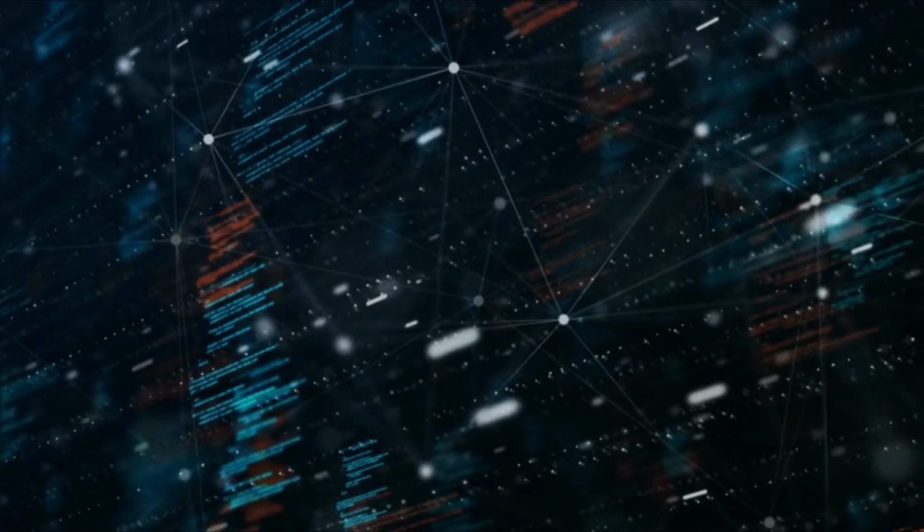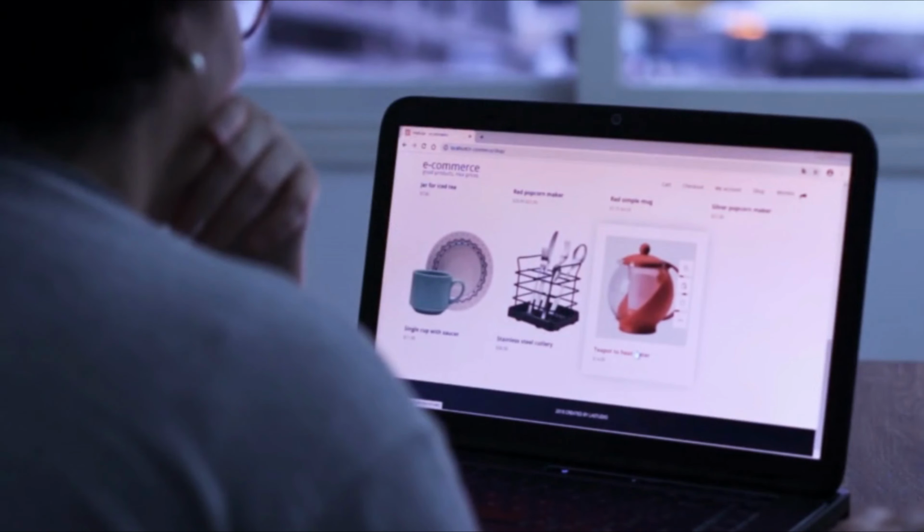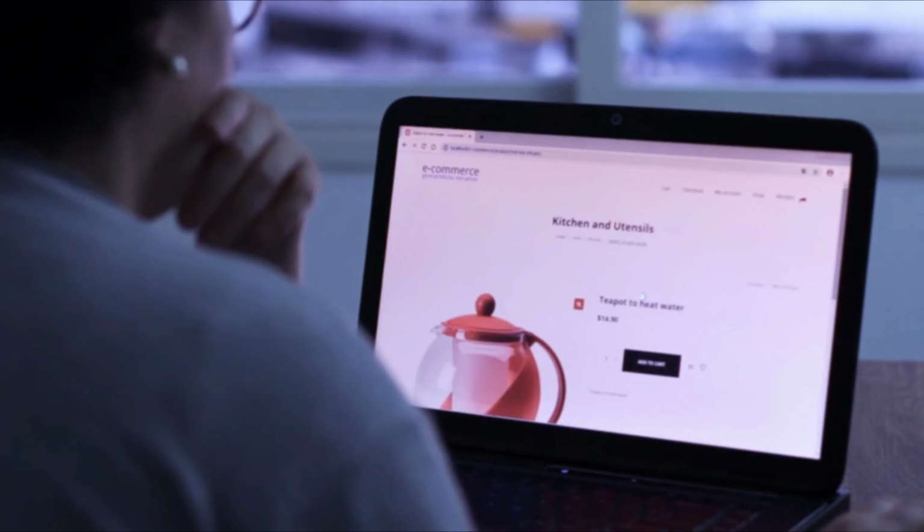There are countless ways to use APIs in your daily life, whether you're a developer or a regular user. APIs are used in everything from weather apps to social media platforms to e-commerce sites.